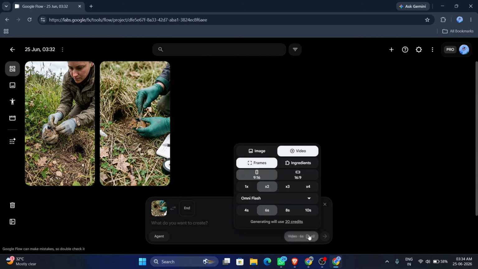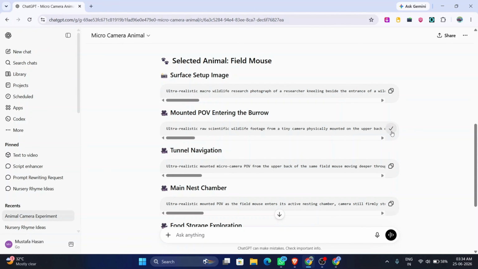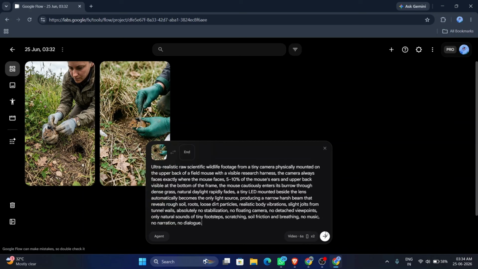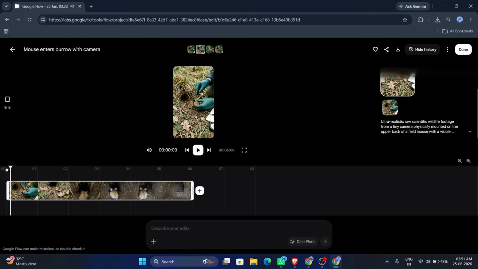Select Omni Flash as your video model and choose your further settings. Copy video prompt 1 from ChatGPT and paste it in. Click Generate and your first video scene will be ready in just a few seconds.